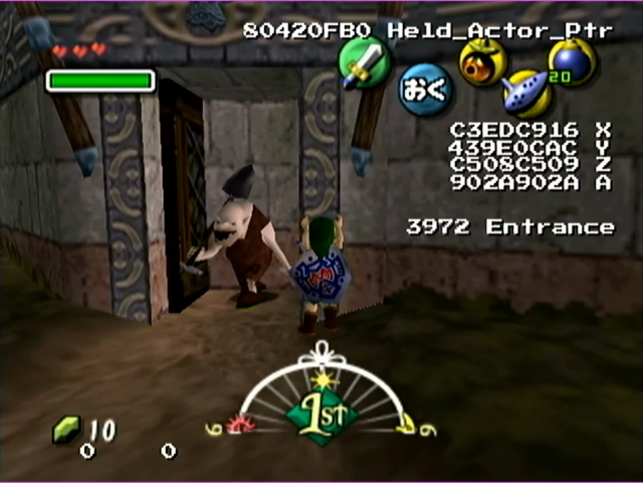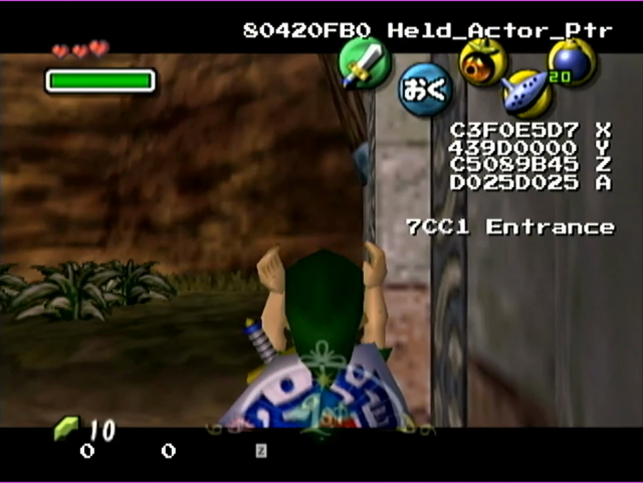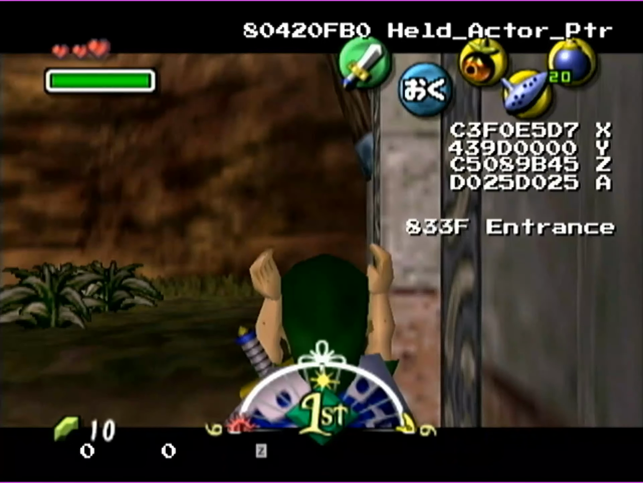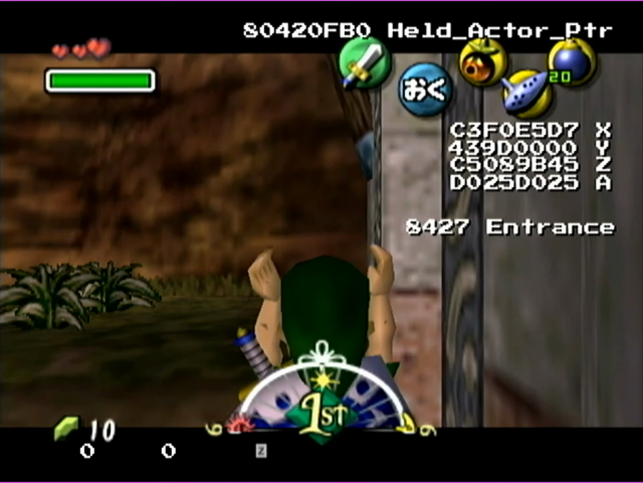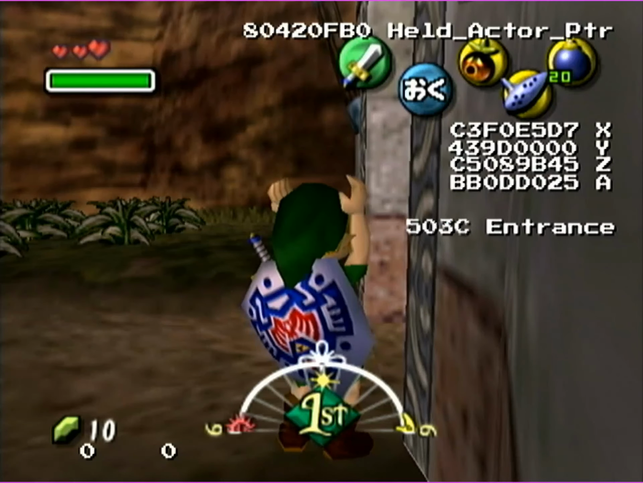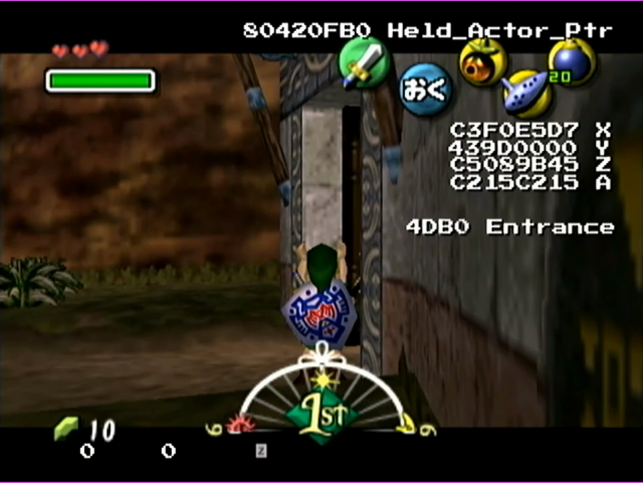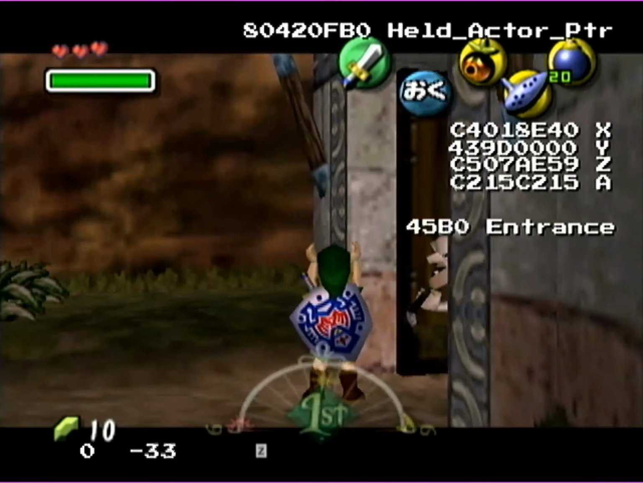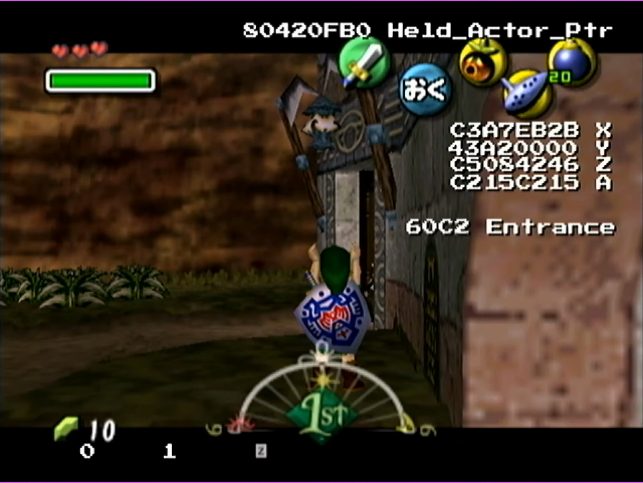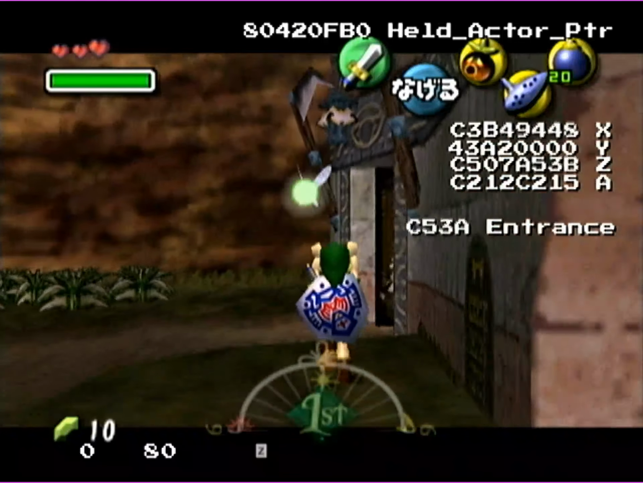And then you're gonna quick turn to the left, and that should give you an angle of D025. And then you're gonna do 2 ESS to the right. Oops, that was 3. There we go. So that should give you C215. And then you're gonna walk forward. And when you walk forward, Link's movement angle changes to C212. The angle you want is C212.